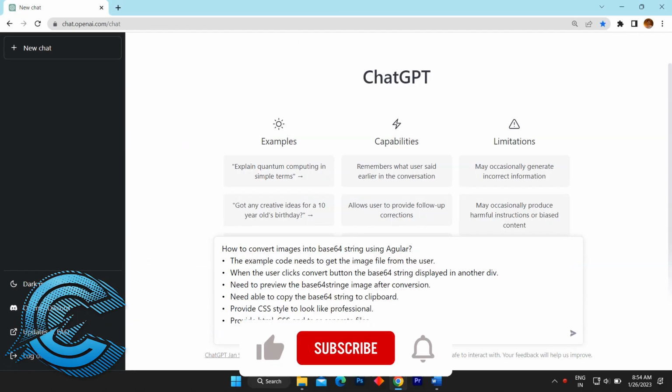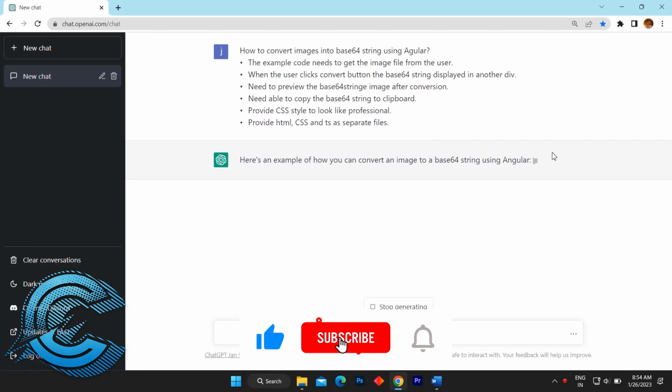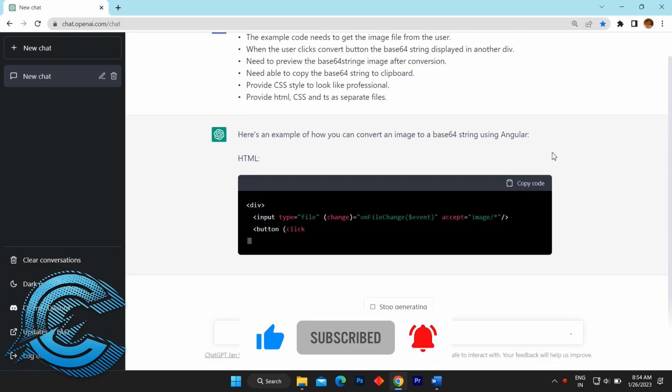Ask ChatGPT to create an image to Base64 Converter app in Angular. Now ChatGPT will create code for it.